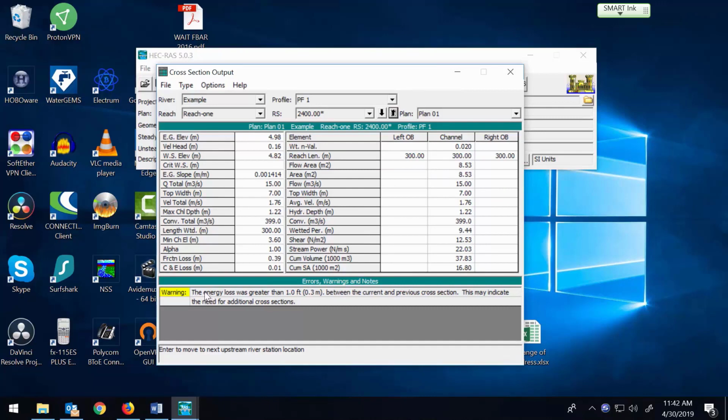It's giving us a warning here that the energy loss was greater than a foot. This may indicate the need for additional cross-sections. Well, lucky for us, that's actually pretty easy to do, to throw in more cross-sections. I could have made it 100-meter spacing instead of 300-meter spacing. So maybe we could go back and modify that. 1.20. So we're back to the normal depth but somewhere between 2400 and 2700. If I needed more resolution, then what I'd do is focus on adding additional cross-sections between those two sections, because that's where it goes from 1.22 meters of depth to 1.20.